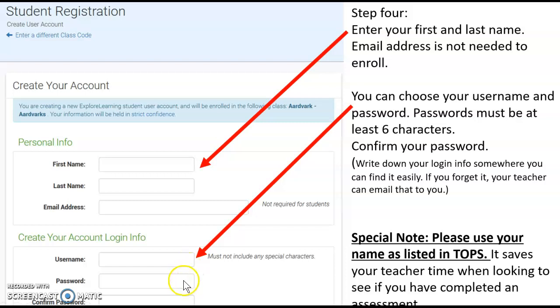The password has to be at least 6 characters, and then you'll be asked to confirm your password. So put those in there. It says it must not include any special characters. Please use your TOPS name as it's listed in TOPS, because that will make it easier for us to find you in our roster of students.